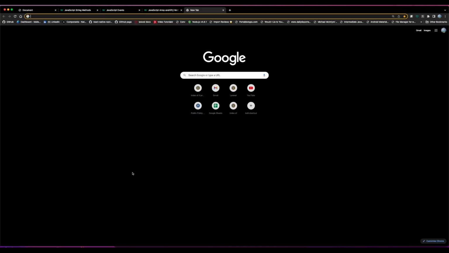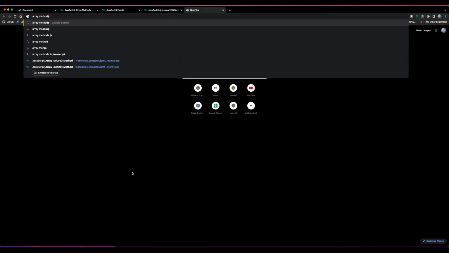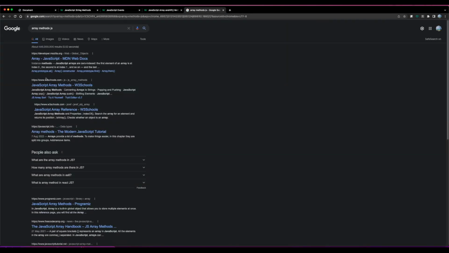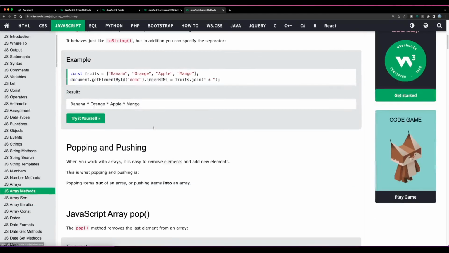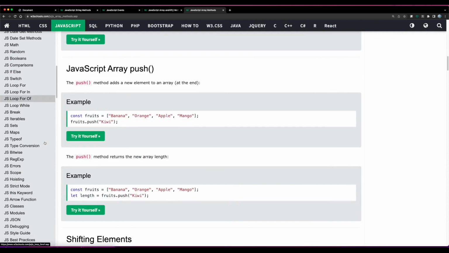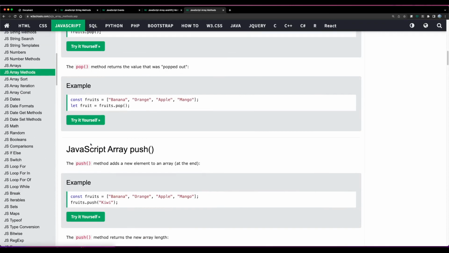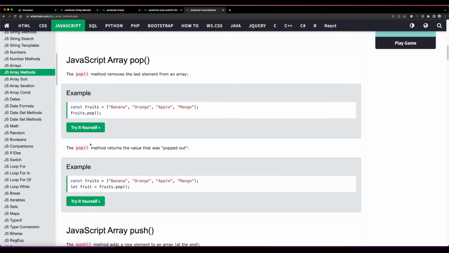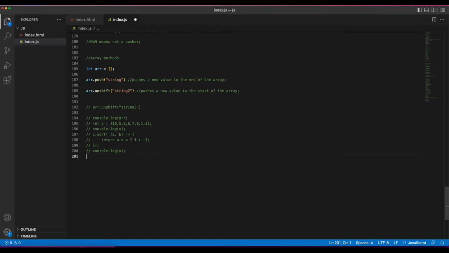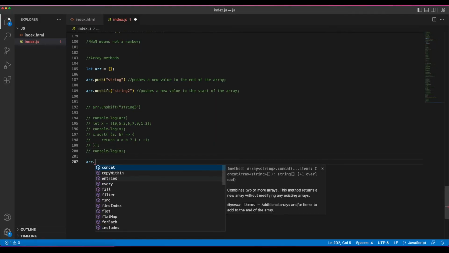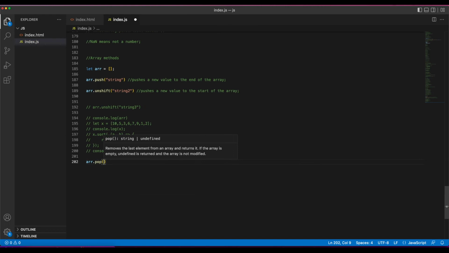I'm going to very quickly show you the array methods that are available, because there's quite a lot, to be honest. We can't cover all of them. We could look at pop very quickly. So we have r.pop, which removes the last element from an array and returns it. If the array is empty, undefined is returned, and the array is not modified.